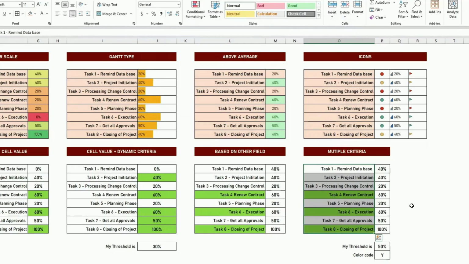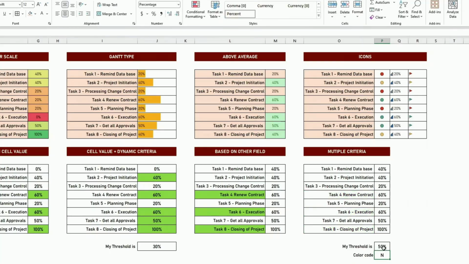Let's see if it works. So 50% and yes. Now if I put no, it stops the formatting. If I put yes and I put 70%, it only formats this one, so it works. So here you have a good summary. Have a play with it, and I'm sure you can find your favorite way to do the conditional formatting yourself.